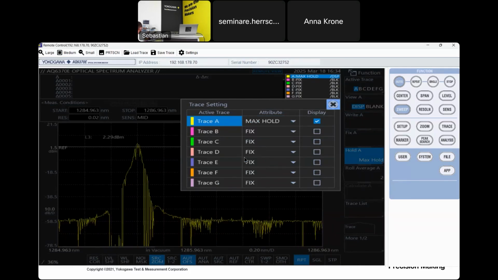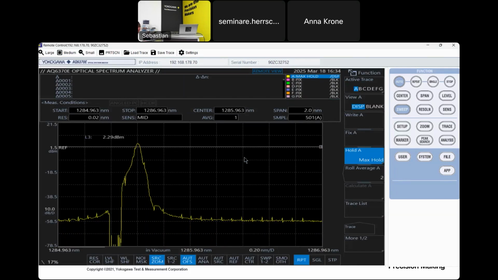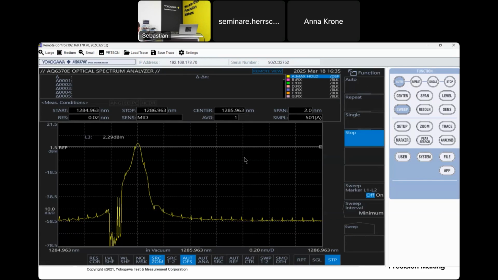When I enable the max hold and do measurements in a repeated sweep, then with every sweep we can detect more of our signal, and the shape is really strongly increasing. But until all pulses are captured, it can take some time, and this is a quite time-consuming way to measure your spectrum. And we still have the constraints of the time average power reading.